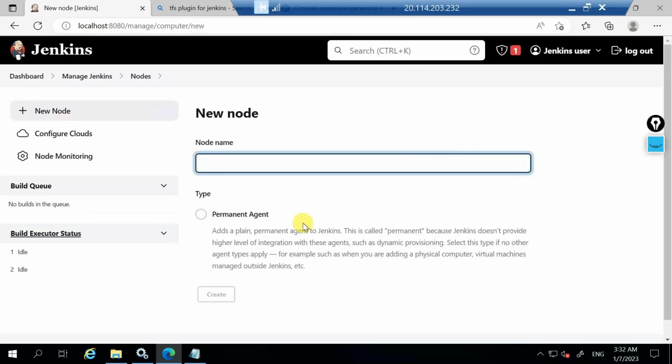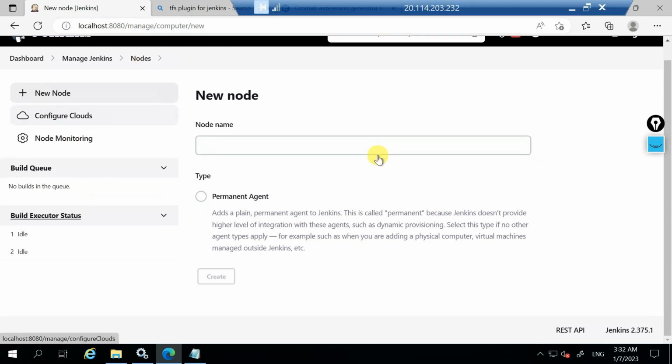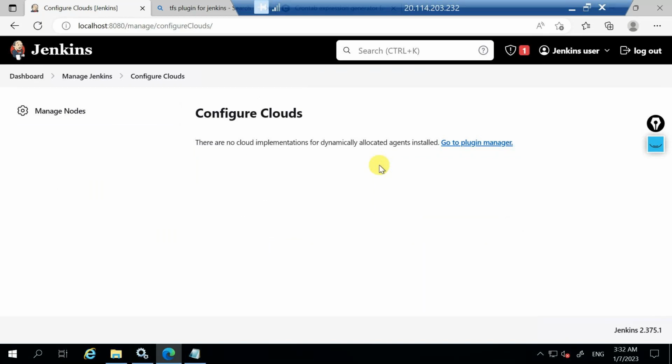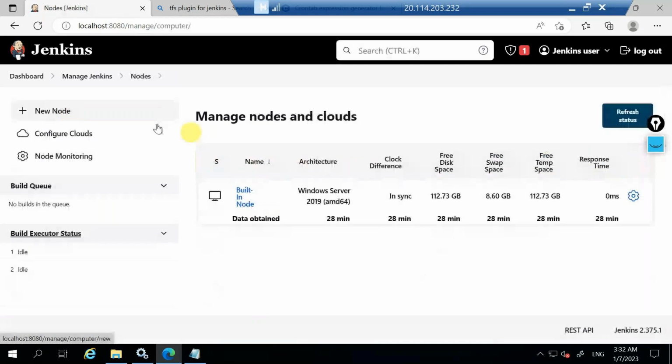You can give the node name. You can say whether it's an agent in Jenkins. It'll give you a downloadable, and you can install that on any of the servers, and that will become a node for you. It's an agent for Jenkins, exactly like the Azure agent we used in Azure DevOps. So you can add multiple machines here.